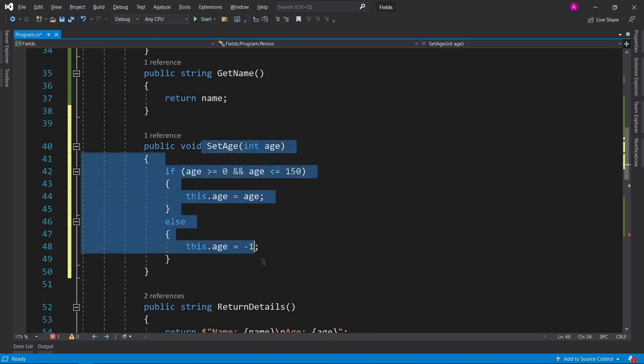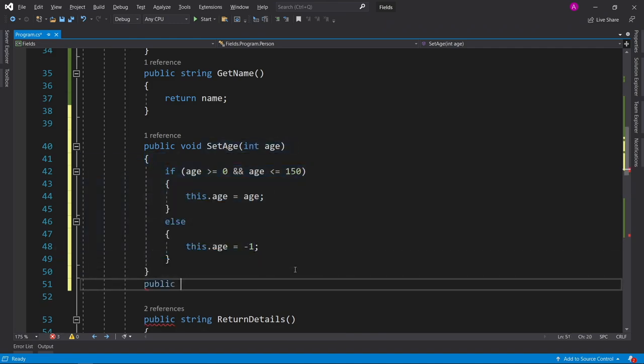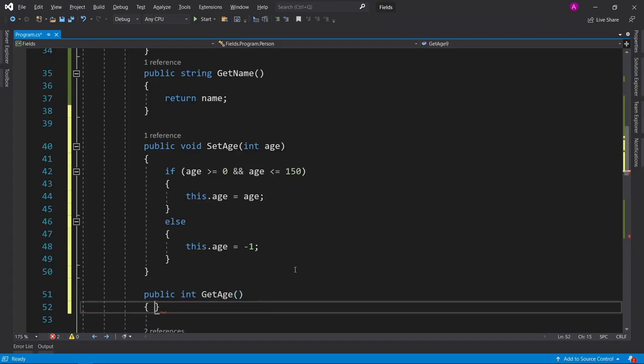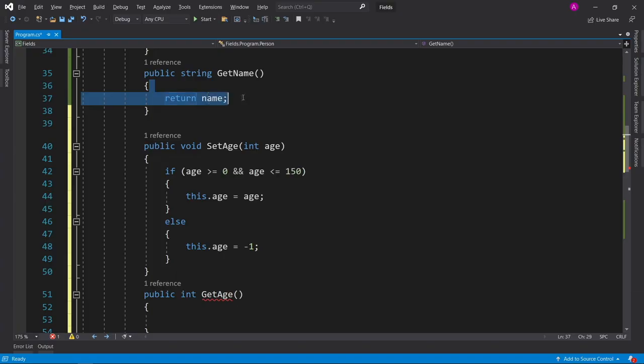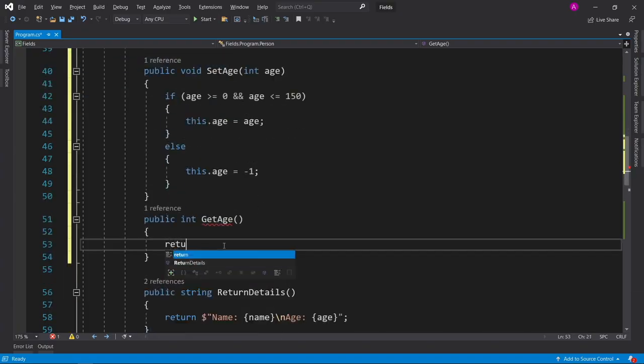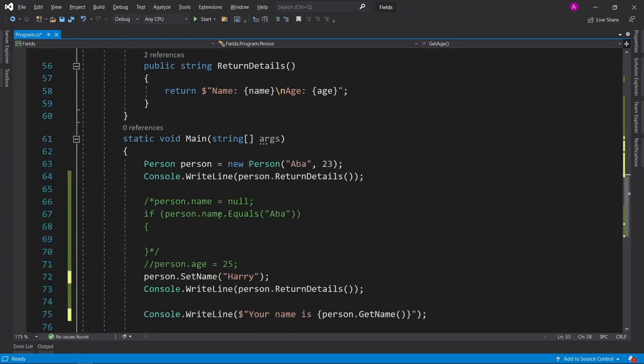So now that we've created our set age, we can actually make our get age. So we want to return back an int because that's going to be the data type for our age. So we do public int get age. We don't need any parameters because as like the name, we're just simply returning something. So we can say return age. So now that we've made the set age and the get age, let's actually use it in our code.